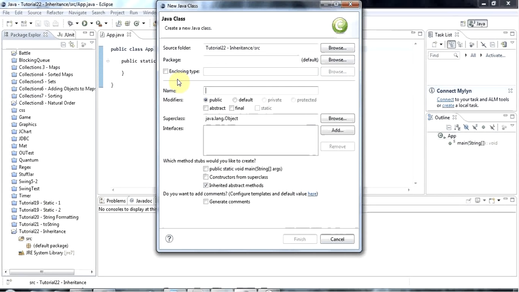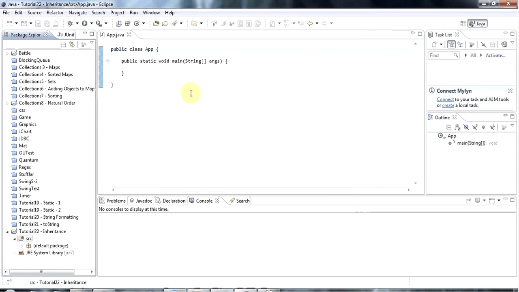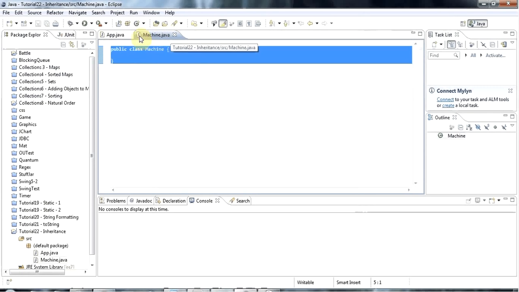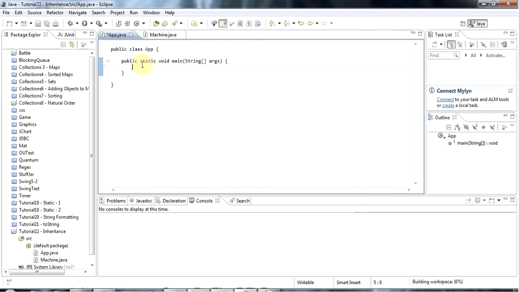Okay, so let's create a class here called machine, and click finish. Just from saying public class machine in a file called machine.java, I can already create objects from that machine. I can create a variable of type machine, call it mac1. I can say new machine, which actually allocates memory for my machine object, and I can combine those into one statement by saying machine mac1 equals new machine, which is what you do most of the time in Java.